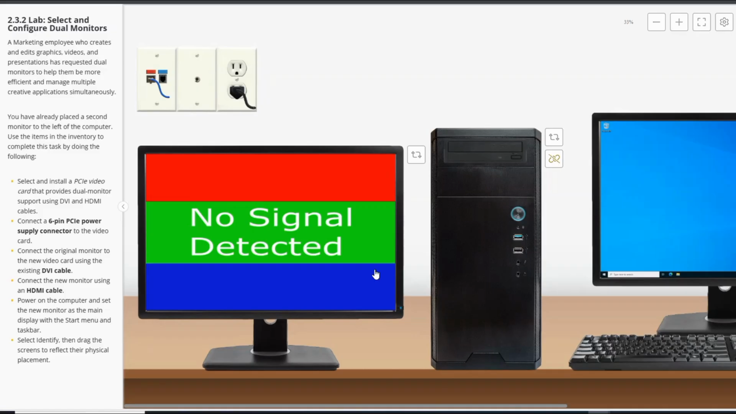In this lab, here is the scenario that has been given to us. A marketing employee who creates and edits graphics, video, and presentations has requested dual monitors to help them be more efficient and manage multiple creative applications simultaneously. That is exactly what dual monitors are used for.